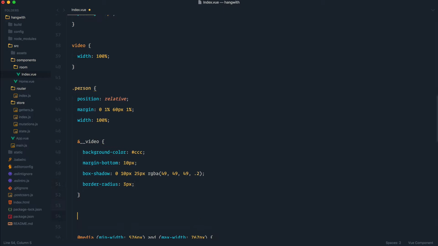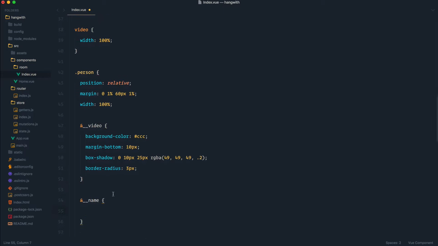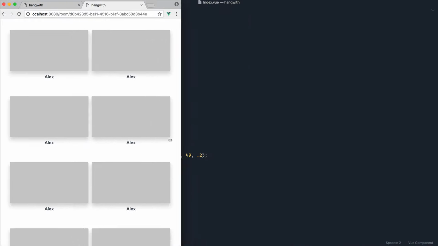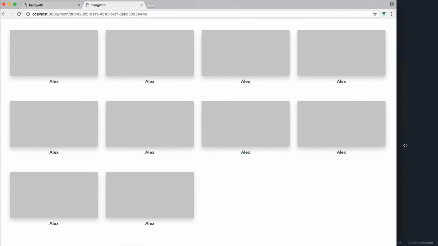Now the next thing is the name. So this is again pretty straightforward stuff. We're just going to go ahead and align the text centrally, and we're going to go ahead and change over the font weight to 600, and that is pretty much our chat room layout set up. We've styled out all of these people, and of course it works really nicely on all device sizes.